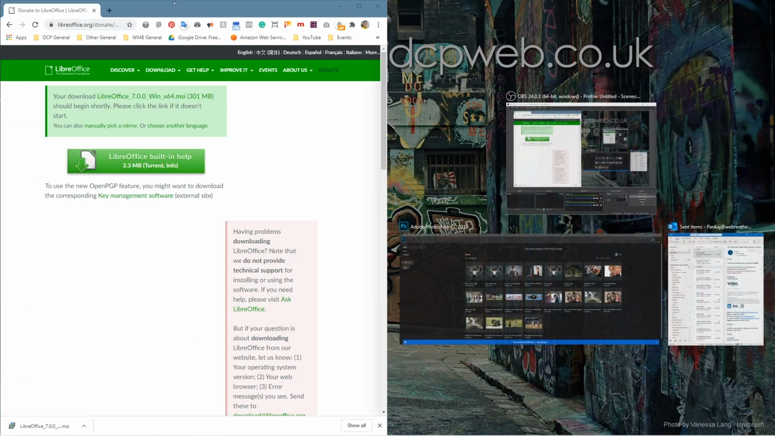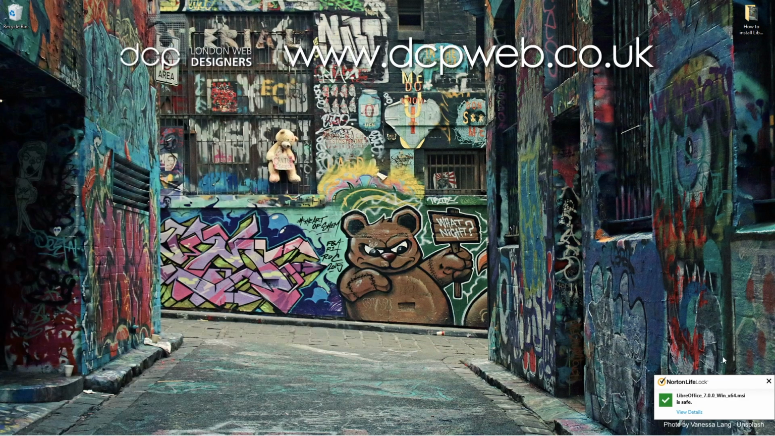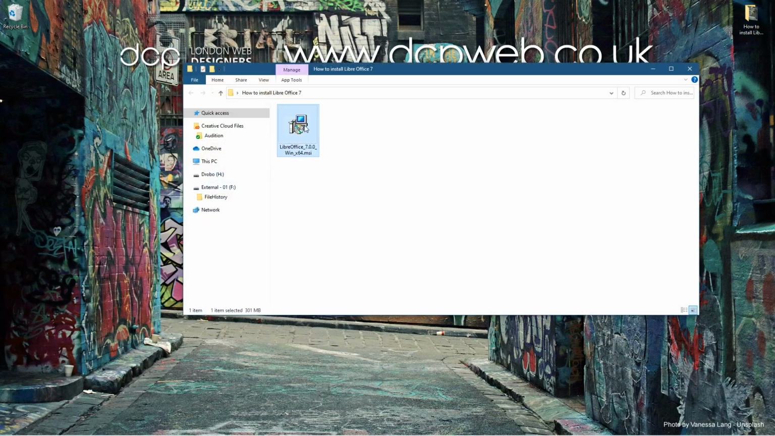So let's just drag this to the side. The download's finished. It's around 300 megabytes. We'll drag and drop that into this folder and close down the web browser. My Norton's has checked it and it's saying it's safe, it's good to install. So let's open up this folder, and inside here you can see the file we just downloaded. I'm going to double click on that file just to start the installation process.